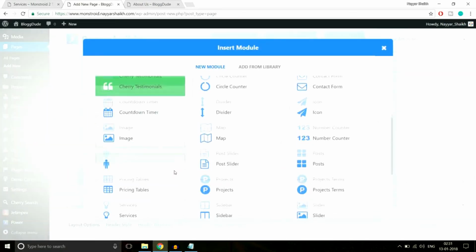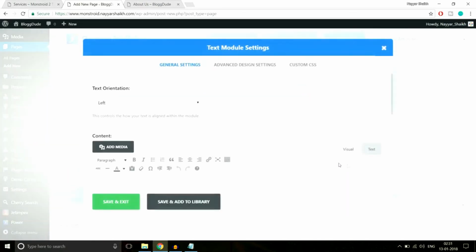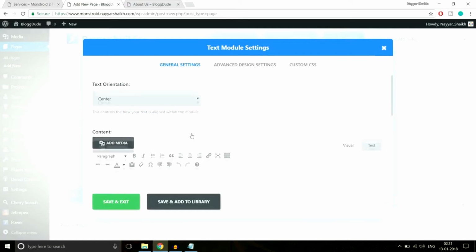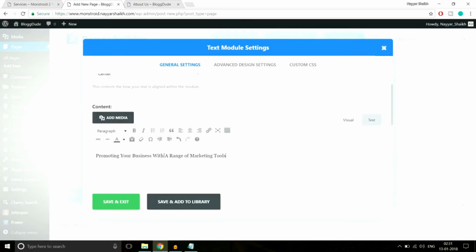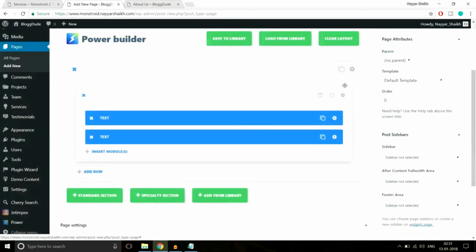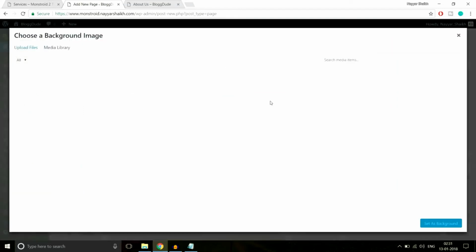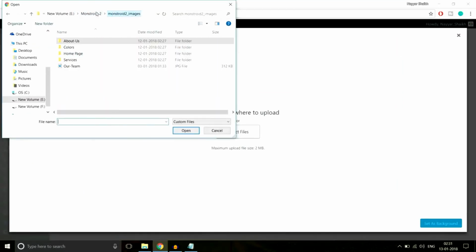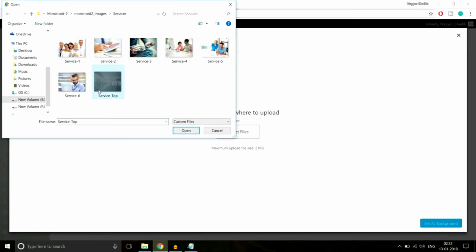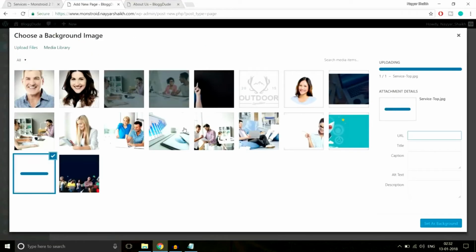come back over here, click on insert new module, text module, select this text, center align, paste it over here, and this is simple paragraph. Okay, click on save and exit. Now let's add an image in the background. Okay, so click on upload an image, upload files, select files. Now here you'll see one more folder, services. Open that. This is service top, we have to use this one. Click on open.